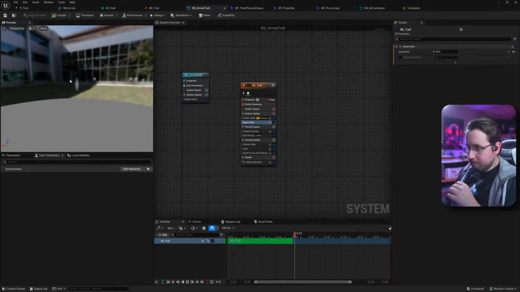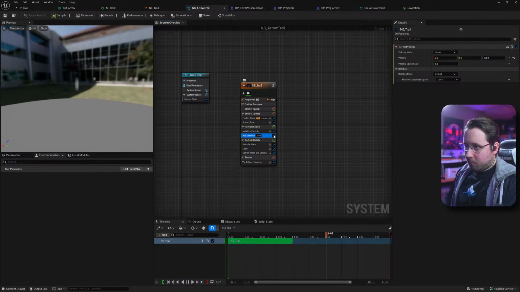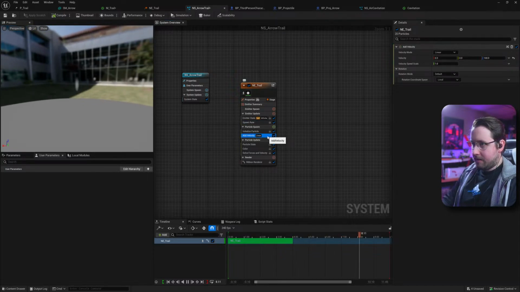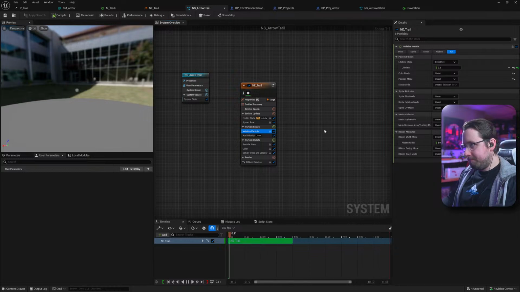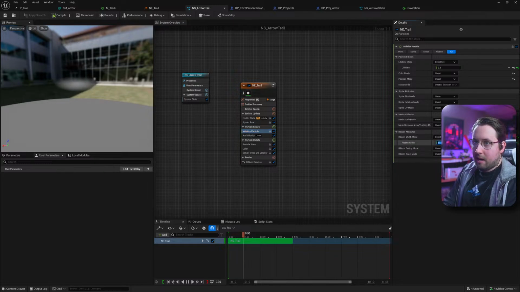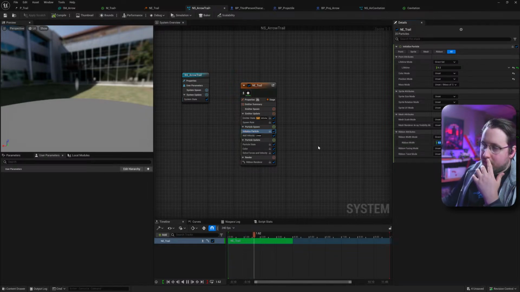And then we're going to get rid of this velocity here because we don't need it. But before I get to that, I set my lifetime and I've set my ribbon width. Again, I can set this to a bigger number, and it's going to be a lot wider. We're going to have it at 5.